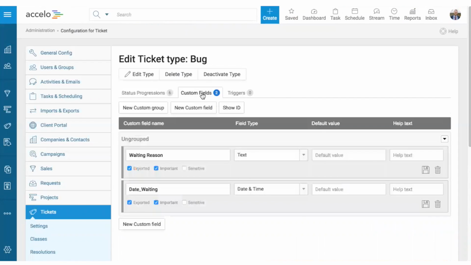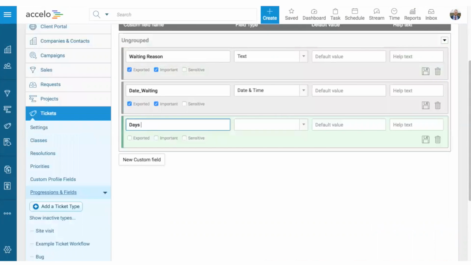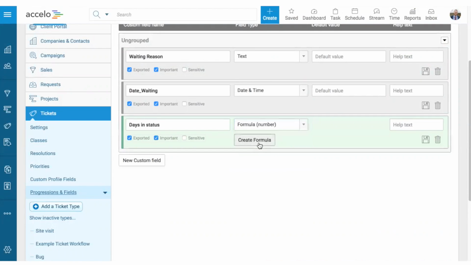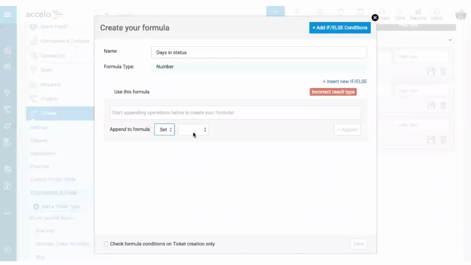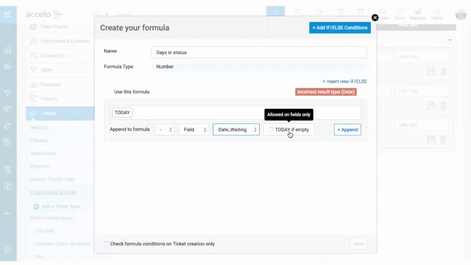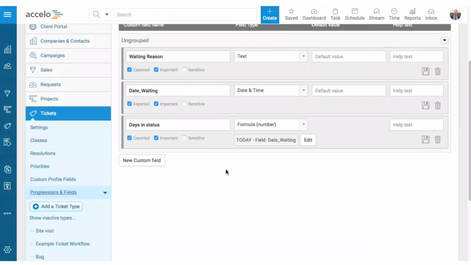And then the last thing that we probably need to do is have the days in status. And so I'm going to create a formula: today minus the day that it moved into that status. And so now what we'll be able to pull reports on is the number of days that it's in the waiting status in this case.